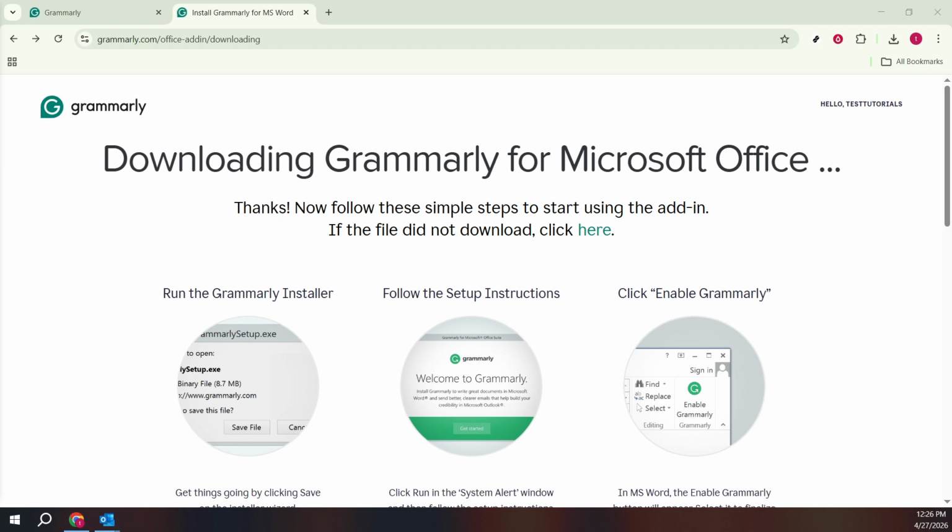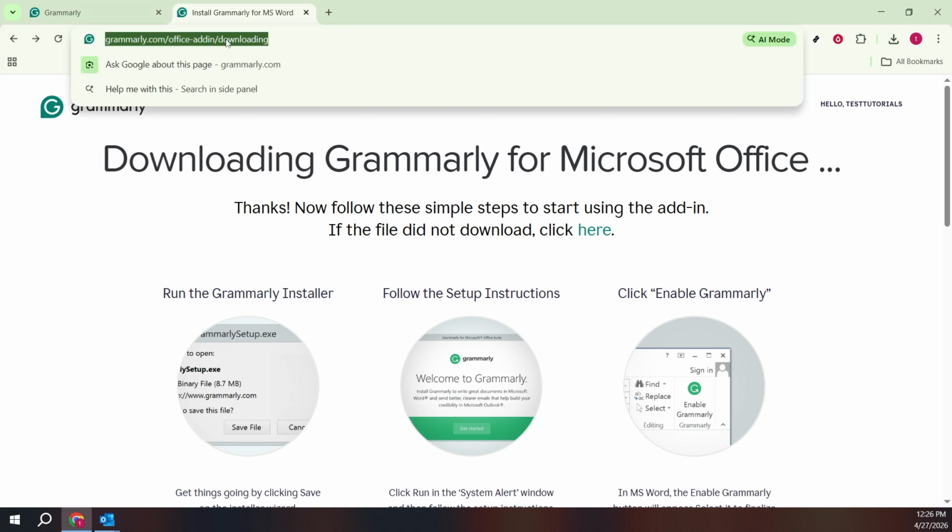First, open your web browser and go to grammarly.com/office-add-in/downloading. This is Grammarly's official download page for the Office add-in, which includes Outlook. Make sure the address looks correct so you know you're getting the installer from the right place.